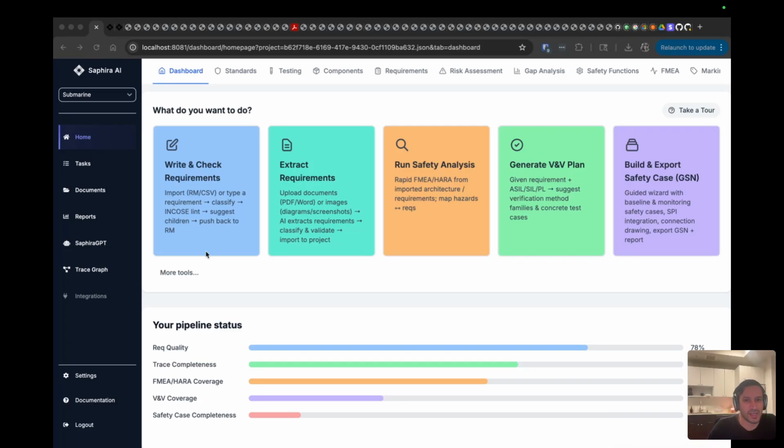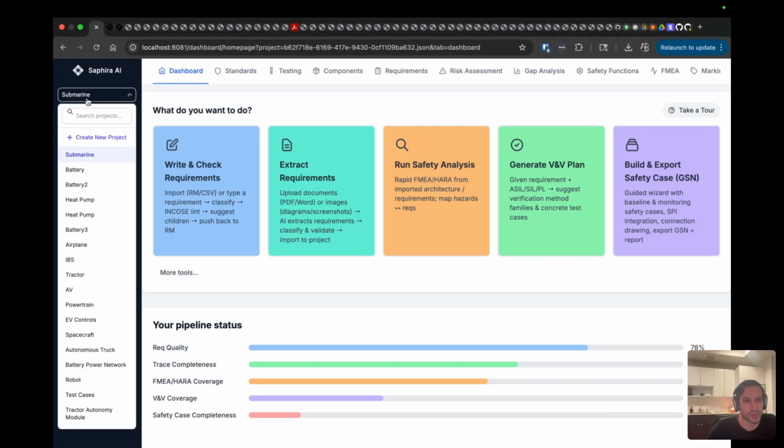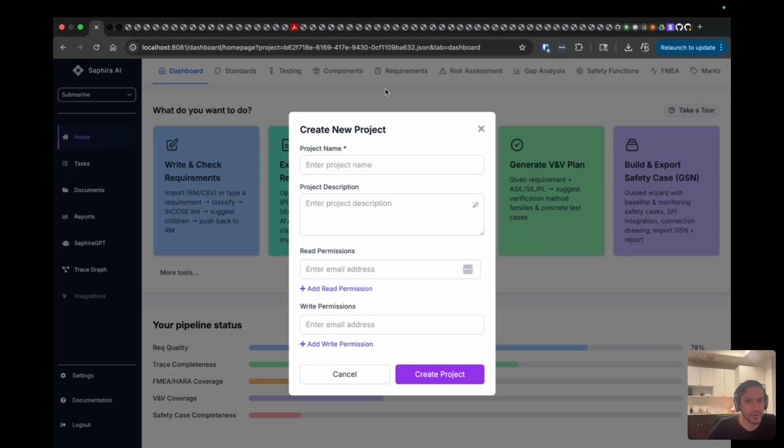I'm going to quickly demonstrate some of the latest advancements to the risk assessment workflow based on our most recent requirements. And to do so, I'm going to create a new project. I'm going to call it Industrial Humanoid. Let's say this is a humanoid for industrial use. And we're going to just create this project.